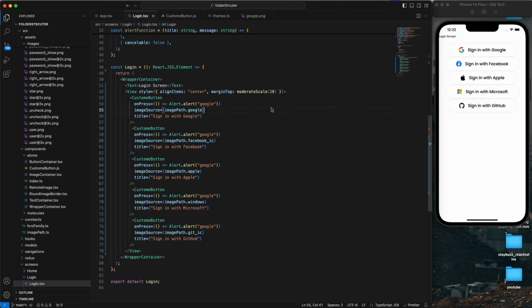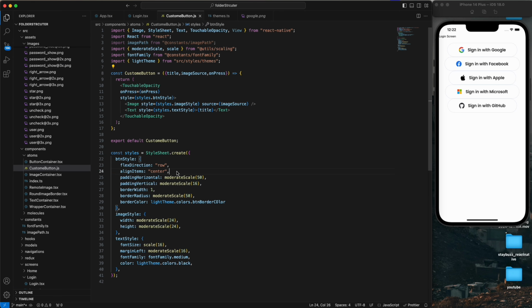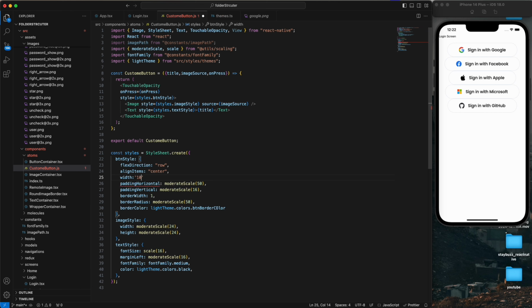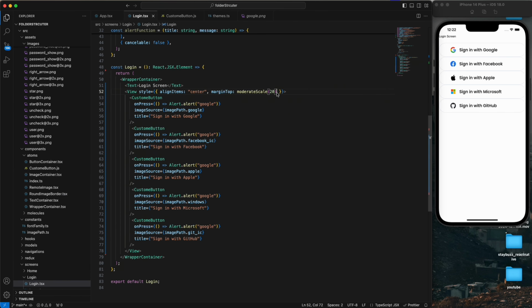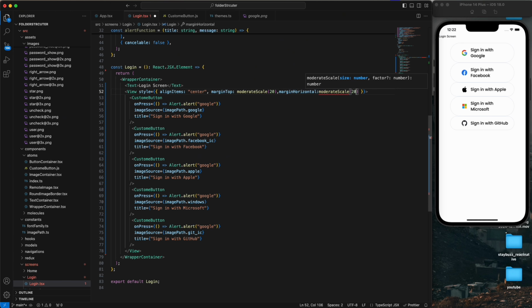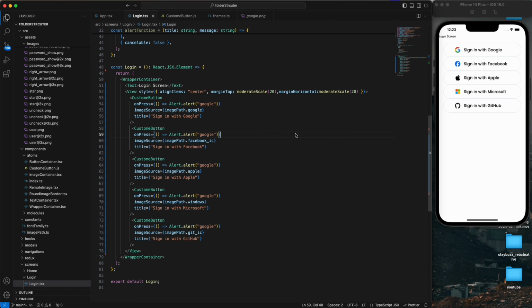So now we are going to pass the custom styling also, and just click on your button. So this is my button. We can define the width also, just 100%. This is my width, and just come here and margin horizontal. We need a margin horizontal, moderate scale, 50. It's too much, 20. See? But now we pass the width in the styling, so we have a similar size of the button. So now I'm going to pass the bottom space also in the button.